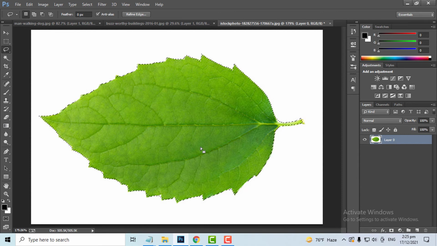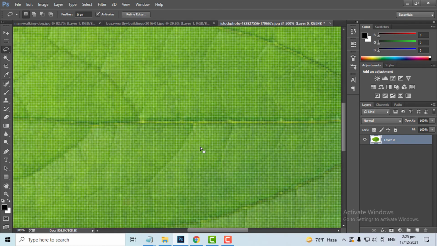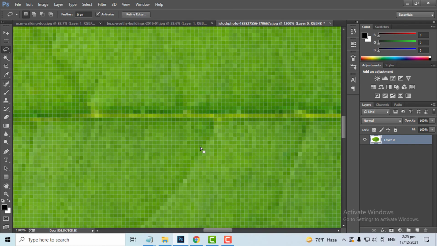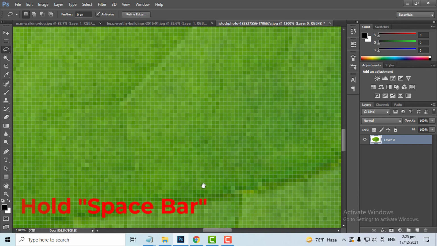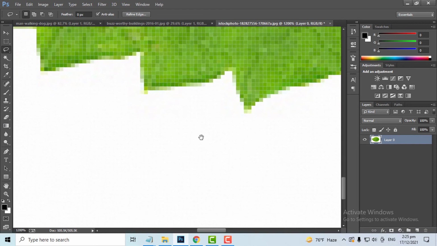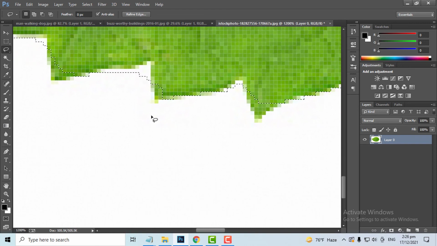And now let's double check our selection by zooming in to our subject. Just press Ctrl+ on our keyboard, and we can hold our canvas by holding spacebar. As we can see, we don't have a perfect selection from here, so we can use our standard lasso tool to select and deselect the portions that we don't need.